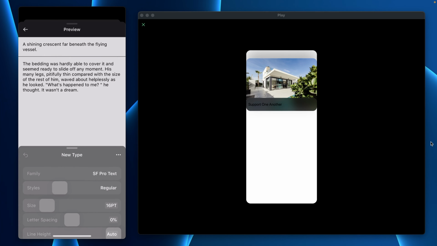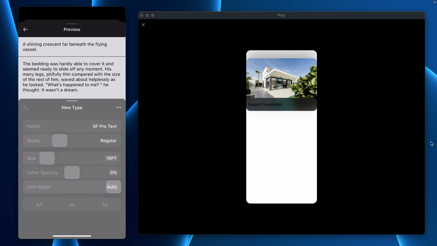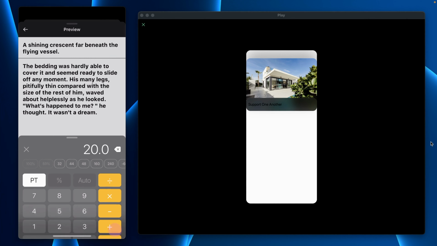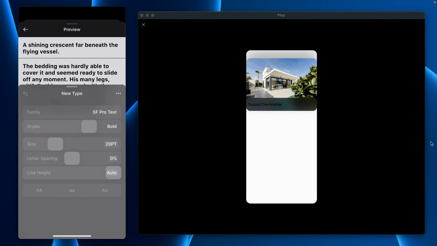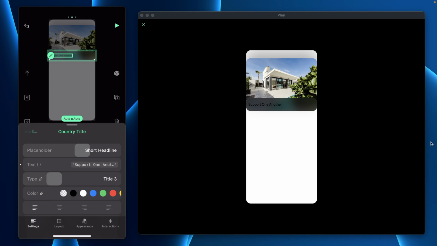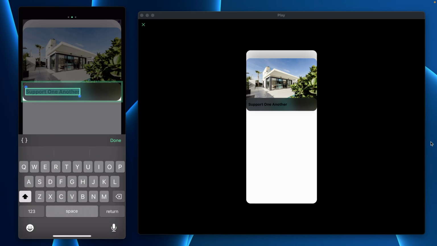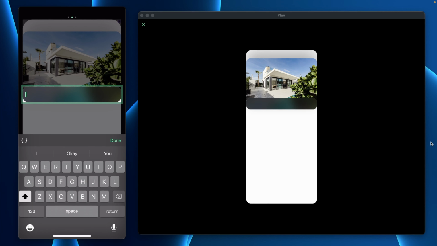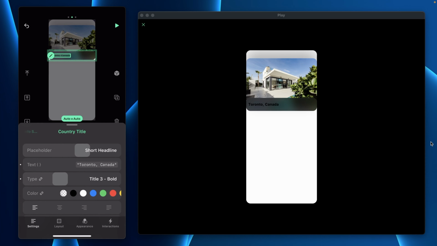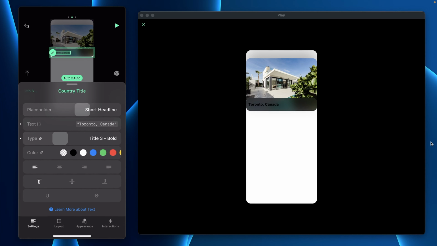I will click on the small plus, and let's set the style to bold, the size to 20, and I will rename this Title 3 dash bold. So here we can slide to title 3 bold. On the text, I will set it to Toronto, Canada. The color is white.